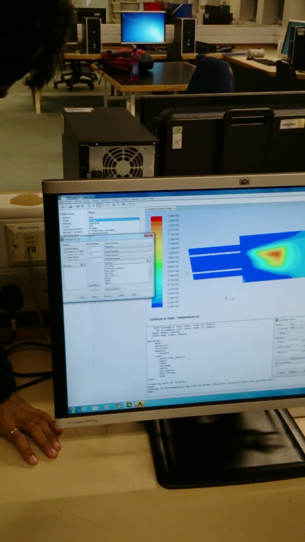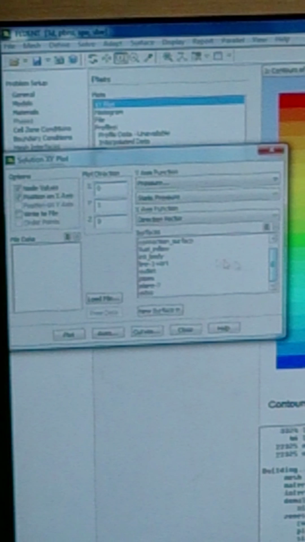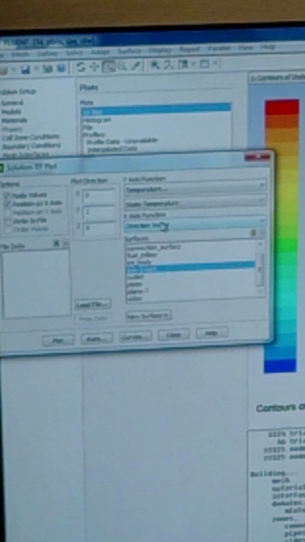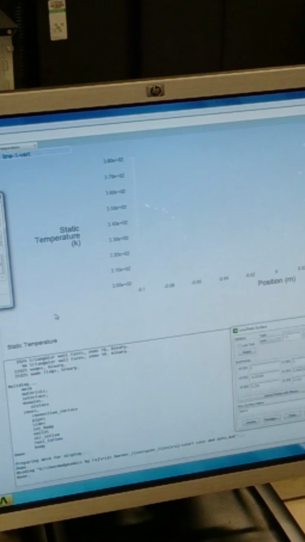XY plot setup. Now it goes along Y equal 0, Y equal 1, and then I will go to line 1 vertical, and I want the temperature. And let us plot. Yes, it is. So do you see it? This is the temperature.